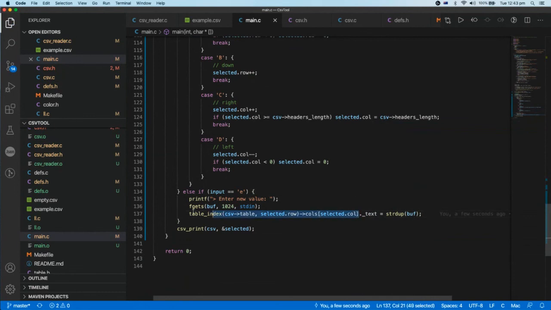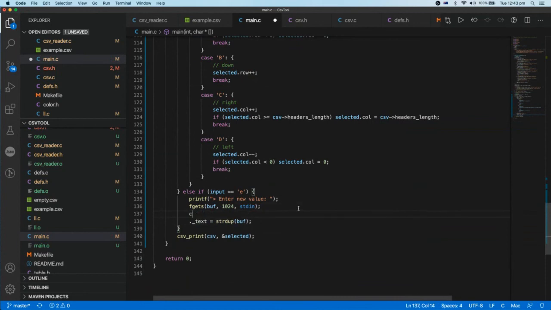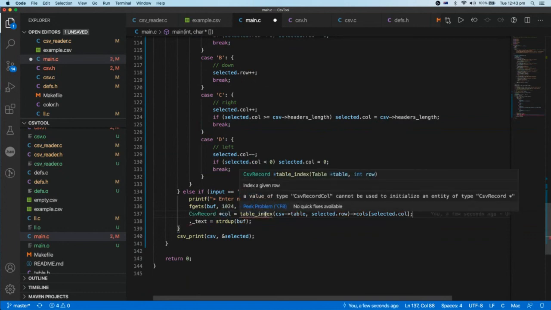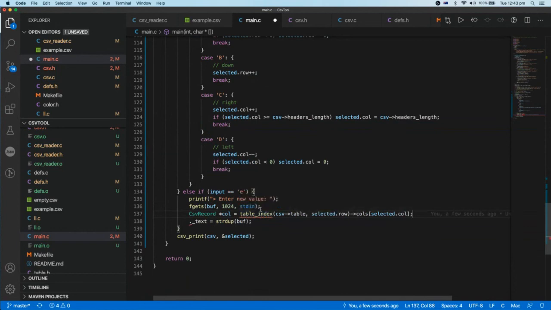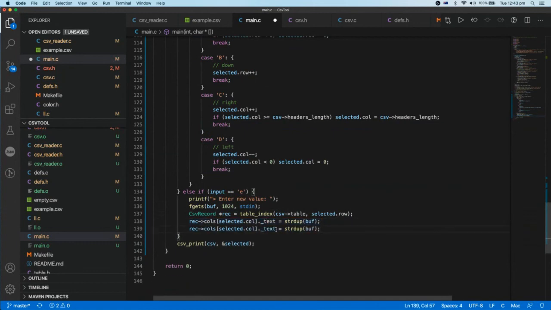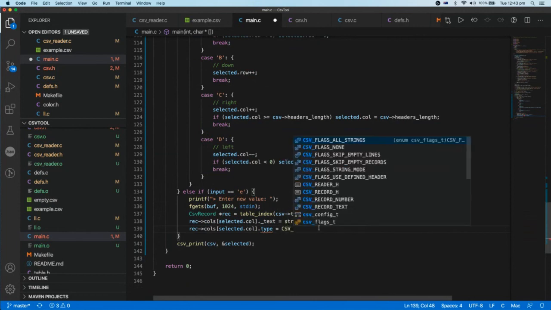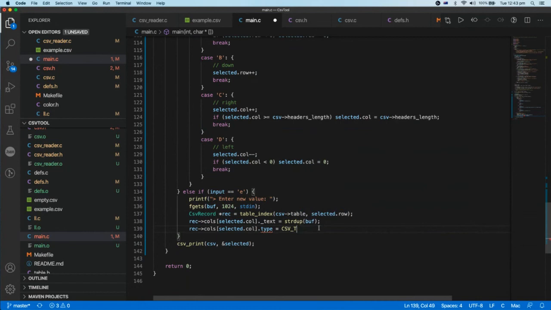I also want to add another value, so okay, it will be nice and do this, but I can just do something like this. This is a CSV record column. Okay. Oh, it's actually, let's do this, and we can do something like rec columns.text equals this, and finally rec of columns.type, and this will be it. Okay.